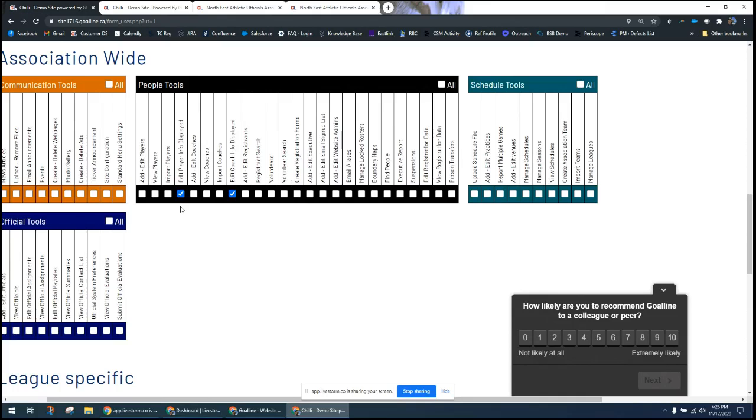Not all organizations want player information, first names and last names, for example, displayed on the public side of their website. And so especially if you have a policy regarding what information you choose to display, it is going to be really important for you to limit those who have access to that tool. I'll point out that we're going to talk again about edit player info displayed when we look at the league specific permissions.